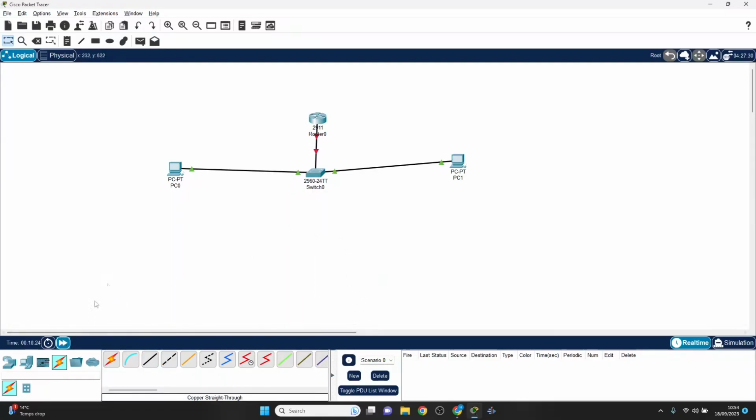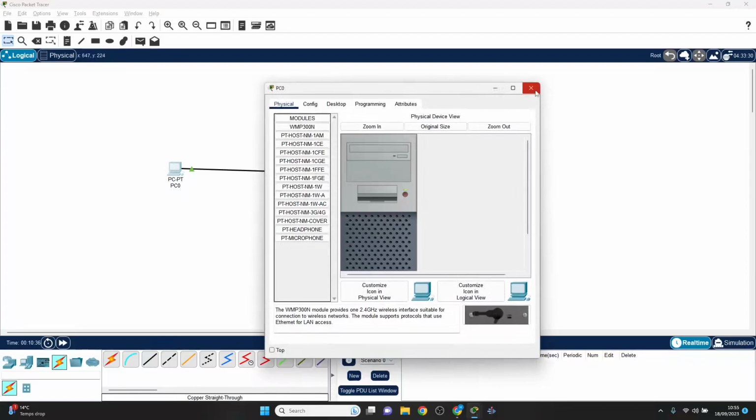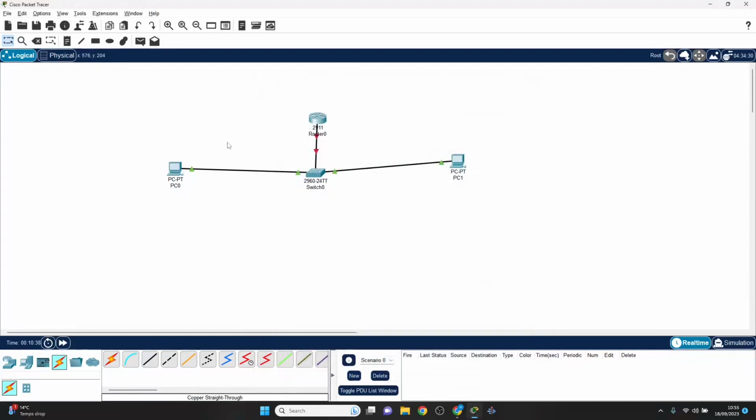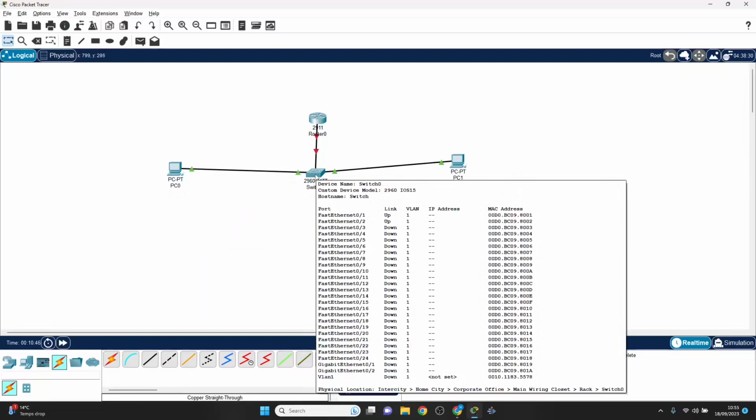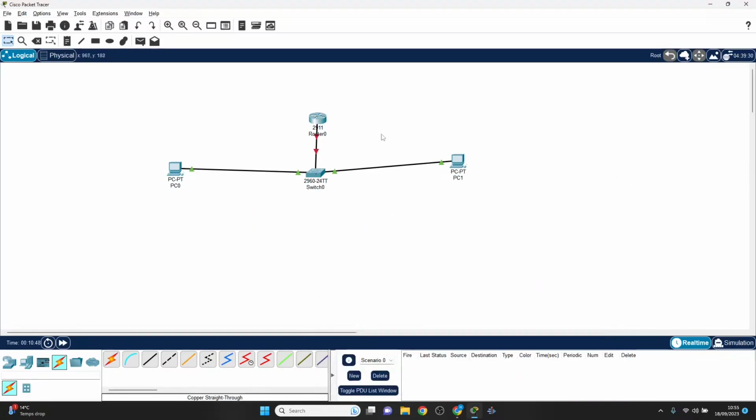This is a basic network. We have two end devices and two network devices. This PC might be in the office on the 12th floor of the building, and this PC might be on the 10th floor of the building, while this switch can be anywhere. It doesn't matter. So this is a basic network.